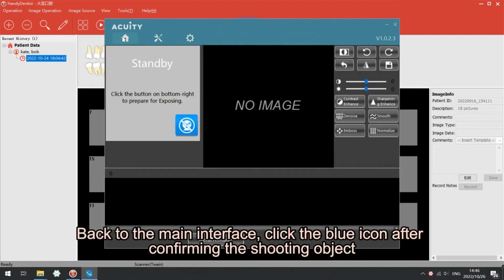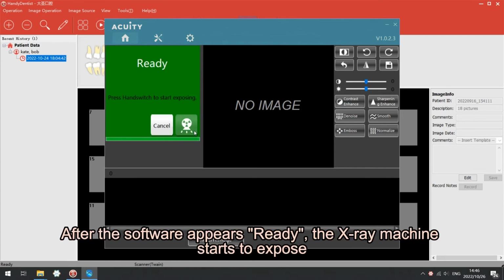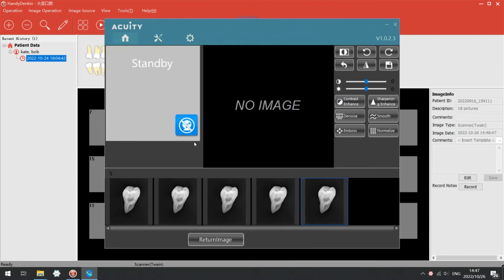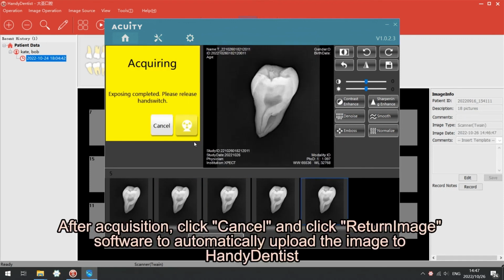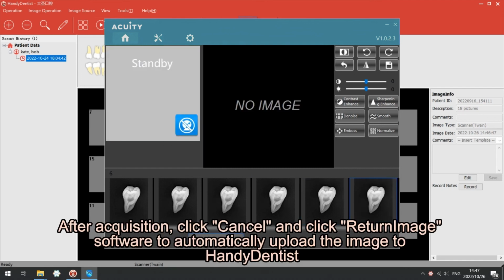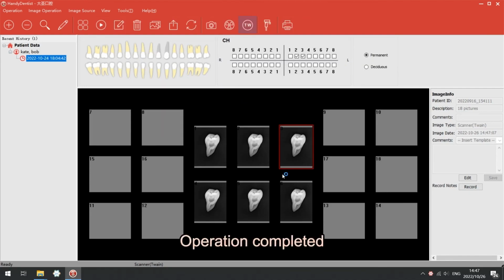Back to the main interface, click the blue icon after confirming the shooting object. After the software appears ready, the X-ray machine starts to expose. After acquisition, click Cancel and click Return Image Software to automatically upload the image to Handy Dentist. Operation completed.